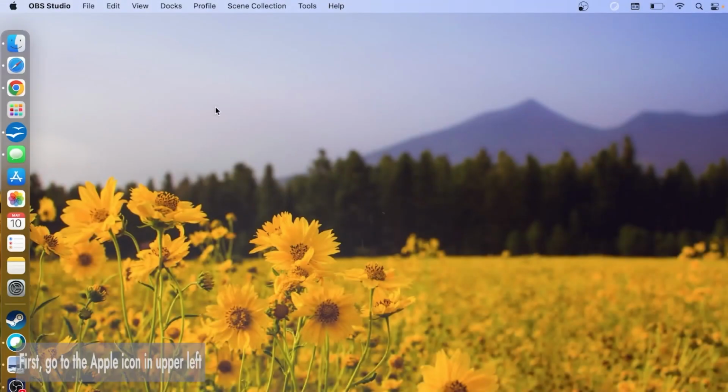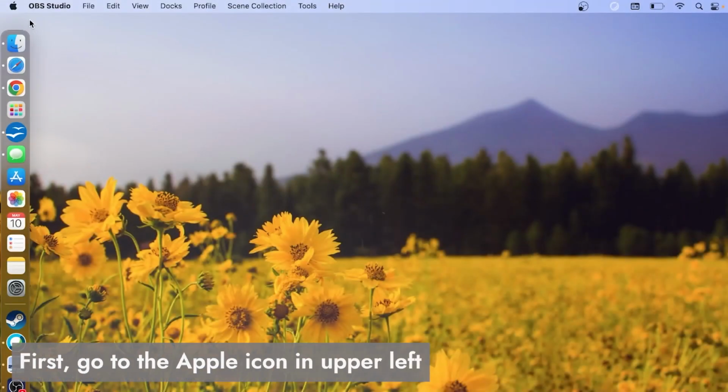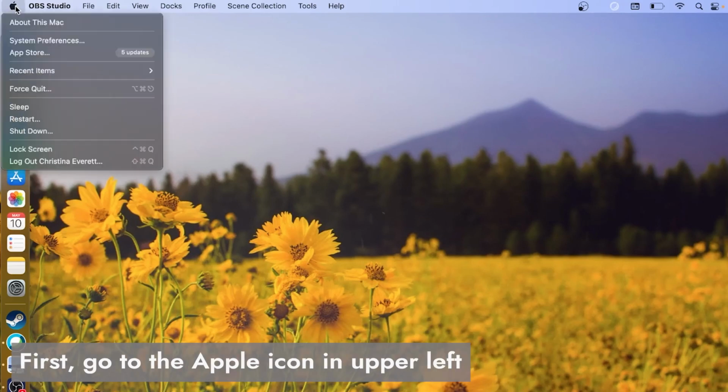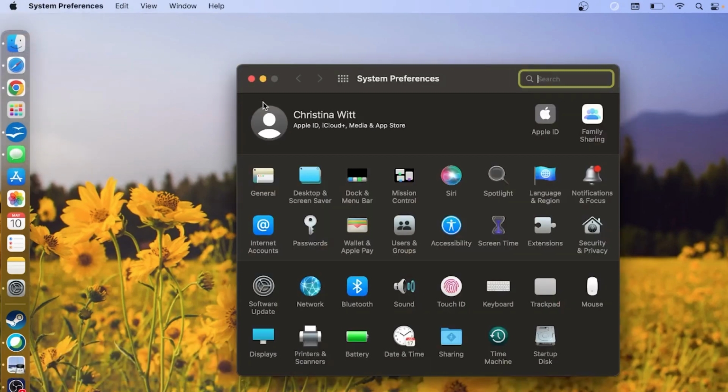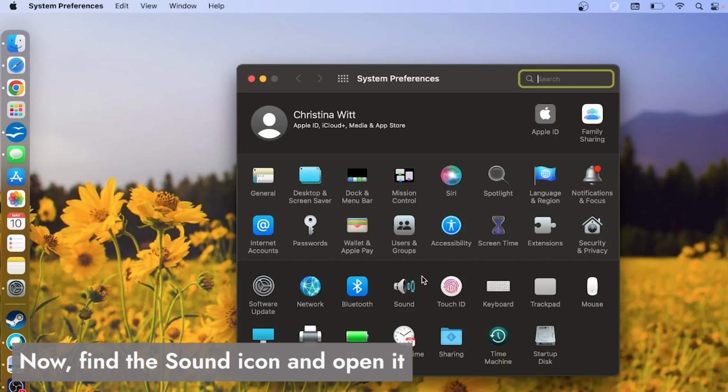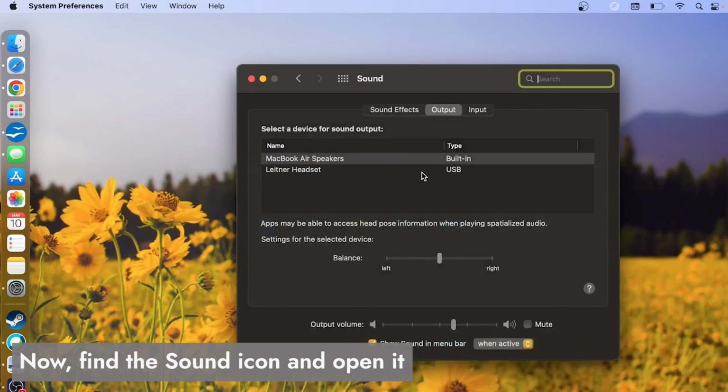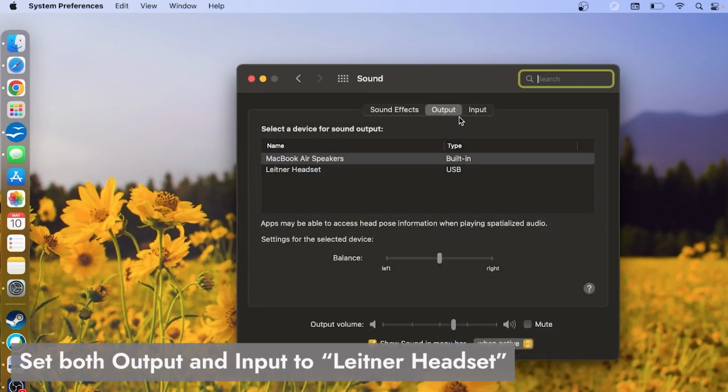Okay, when you head into your Apple computer, first thing you're going to do is go to the Apple icon in the upper left-hand corner of the screen. Click there and then look for System Preferences. Click System Preferences. You'll get a new window that pops up and we're looking for the sound icon. There's a little speaker here. Open that up and it's going to take us either to output or input first.